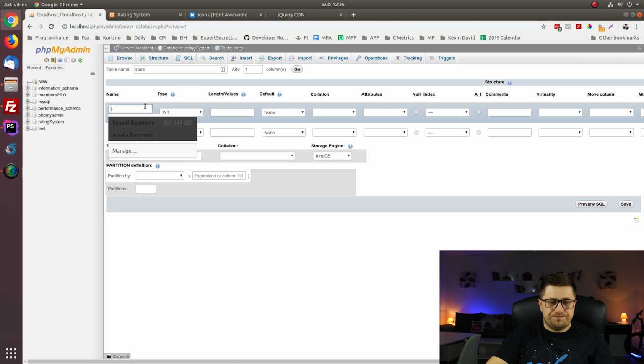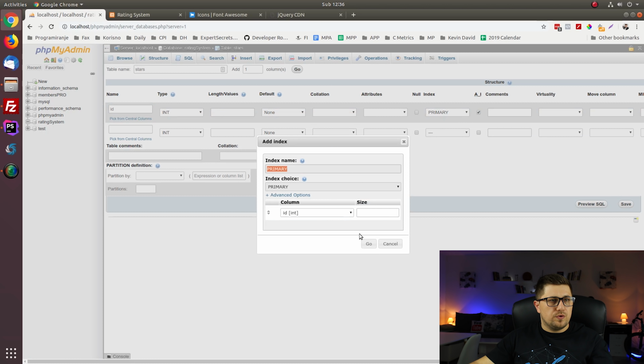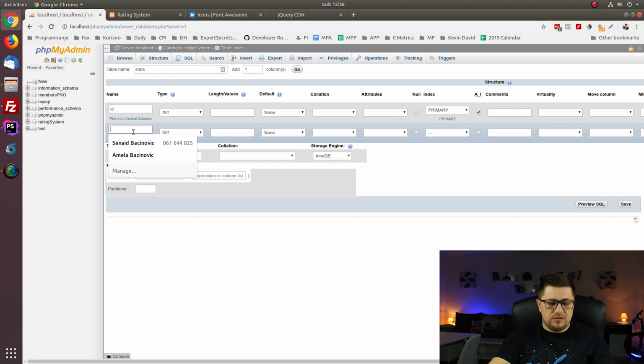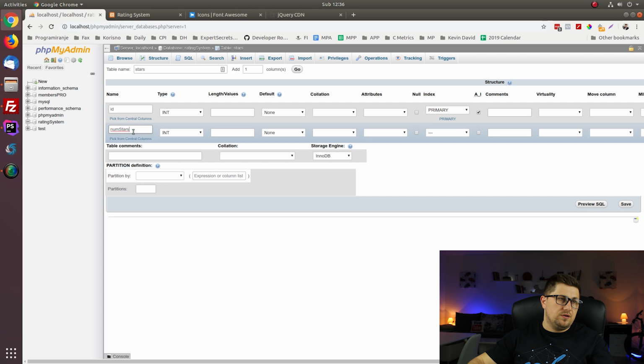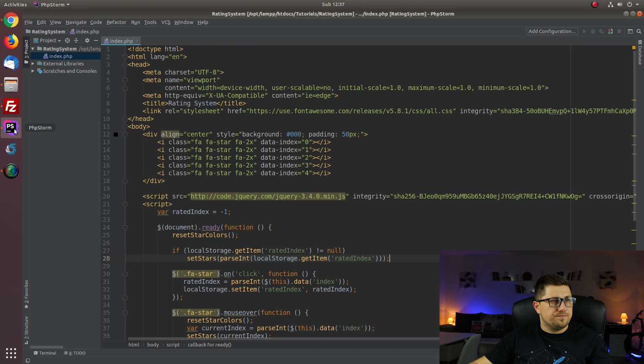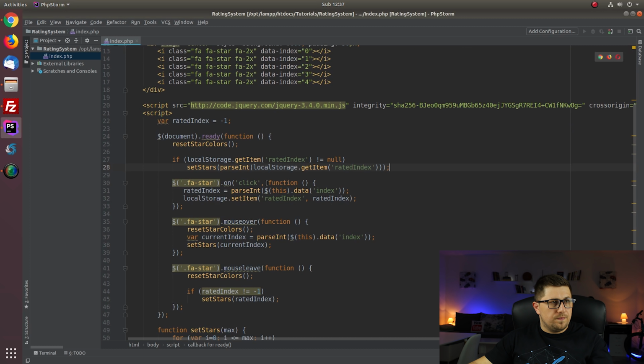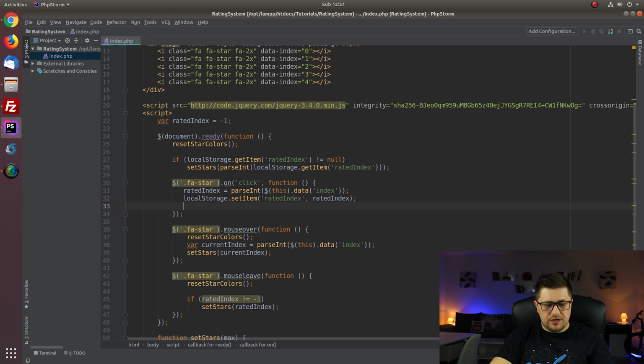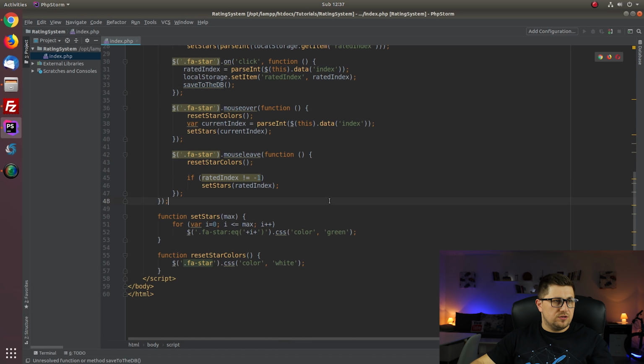Okay, and then maybe just 2 columns. So the first one will be ID, auto increment, and the next one is, let's say num stars, or maybe rated index, whatever. It will be, let's say, tiny integer. Okay, and we'll save it. That's it. And now here when someone clicks, we are going to save. So I'll just write here, save to the database.